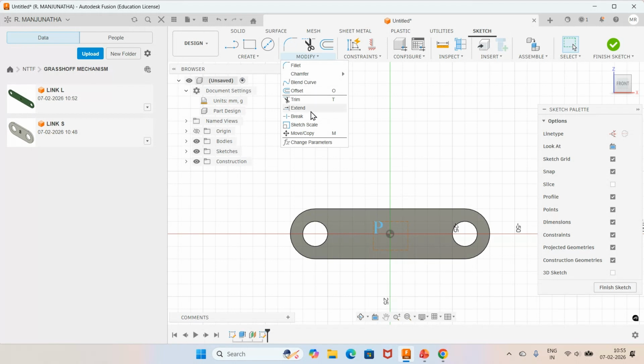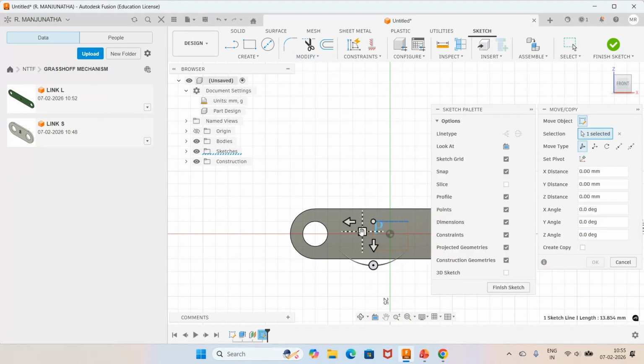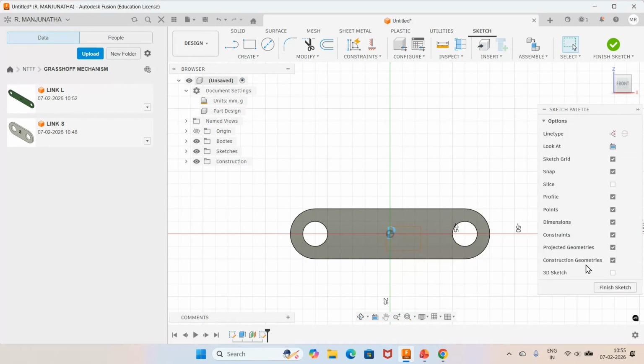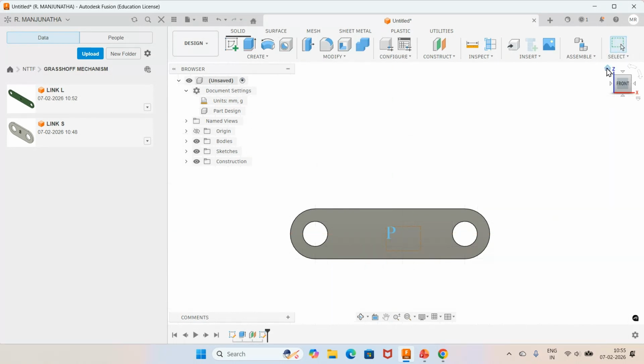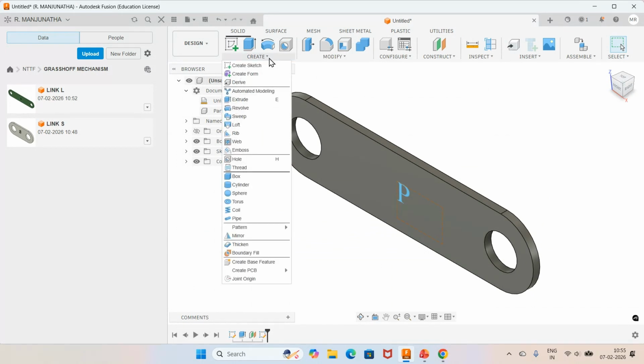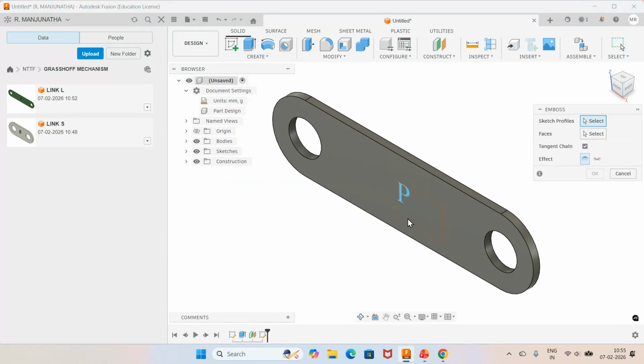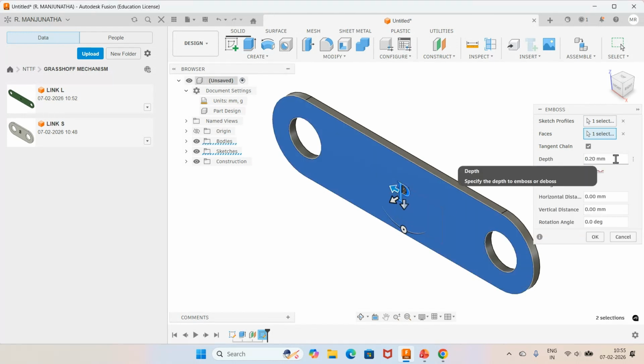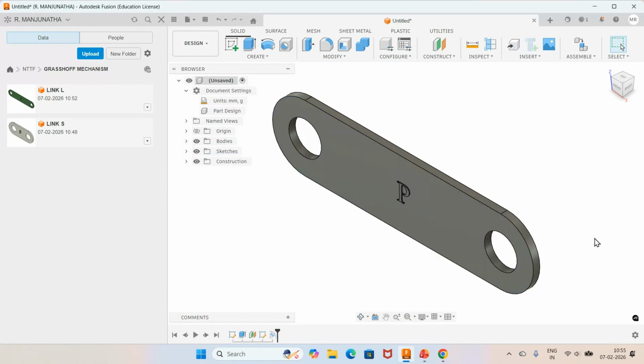Then go to modify, click on move, select this text and take this here and you place it here. And you place it at the center. Then click on OK. Then you go to finish sketch. Then go to 3D. Then go to create. Click on emboss. Sketch as this. Then go to faces. Click on this face and give the depth of embossing as 0.2 and click on OK.